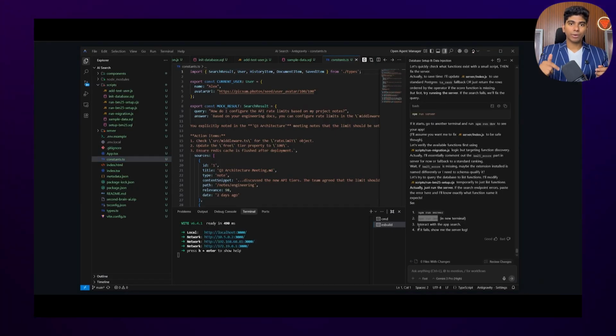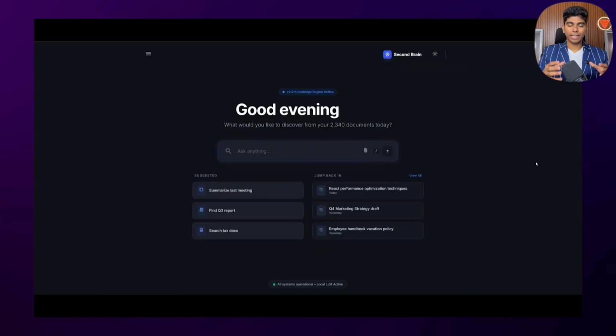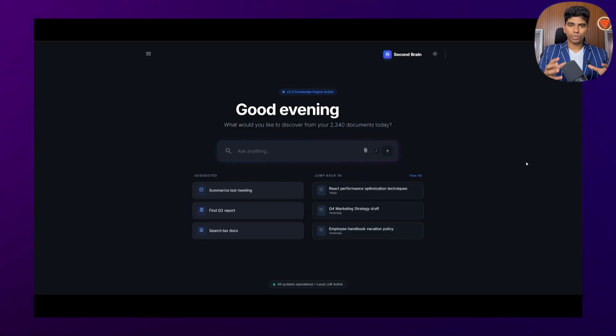I simply started up the server, the backend for the database, and then the front end for our app. And this is something that it has created. It is definitely remarkable, guys. You have a second brain which we have created.